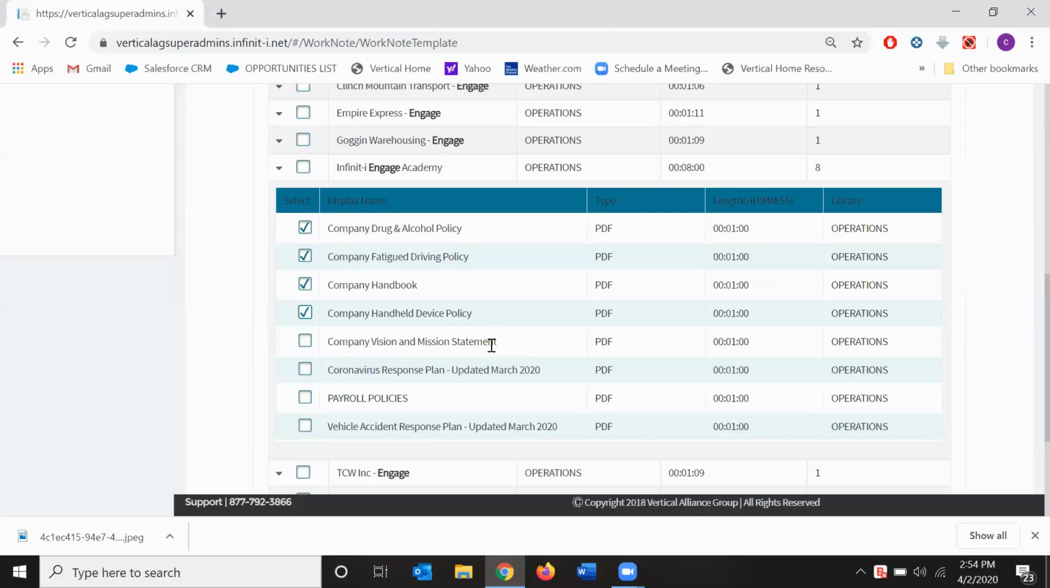This company vision and mission statement, I like this because it's an opportunity for your leadership at your company to set the table for your driver about what you expect, where you're positioning your company in the world today, what you're trying to accomplish, so that they understand right away. So we'll go ahead and add that.